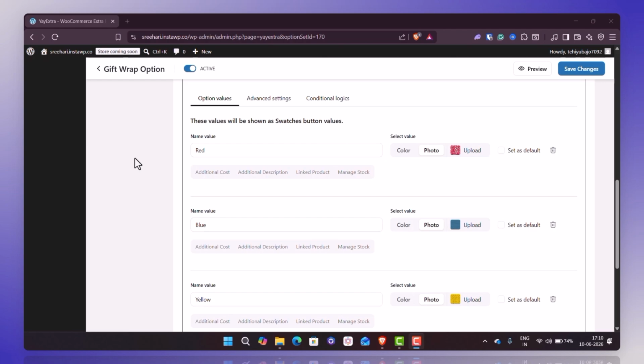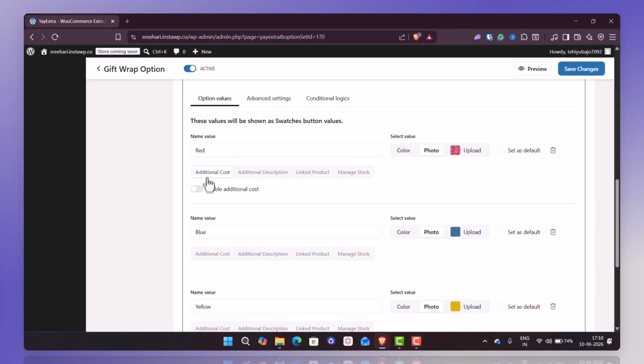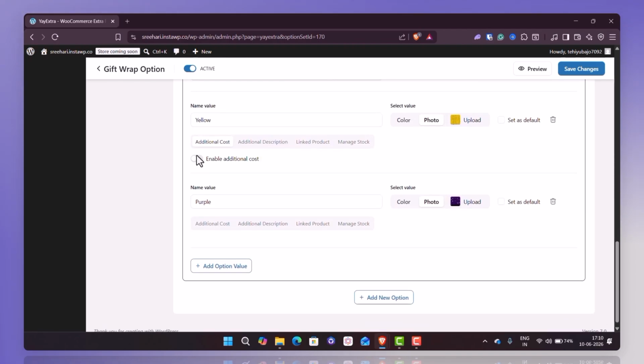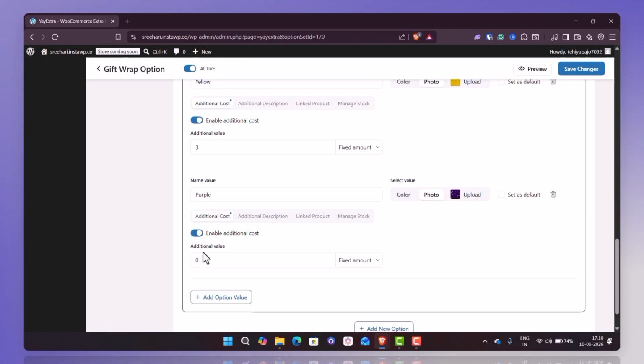Here is another cool feature offered by YayExtra. If you need to charge extra for gift wrap, that is possible. Select the additional cost option under the value and enable it. Once done, enter how much extra to add to the total value. In our case, $3 is a good amount.